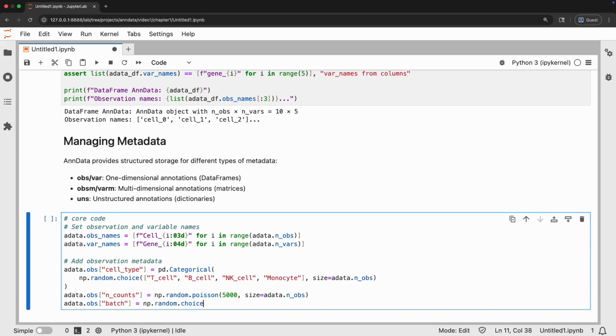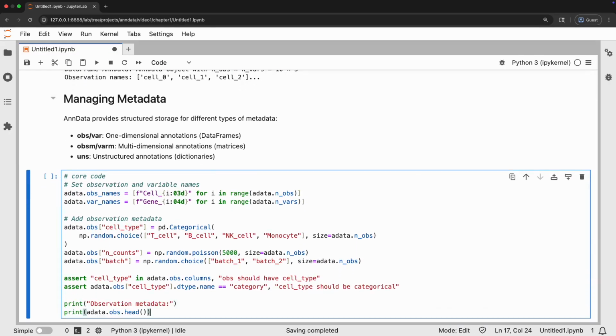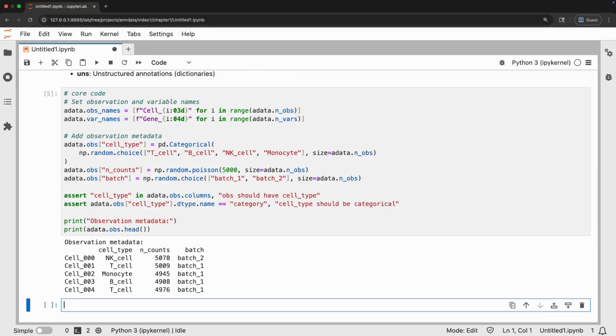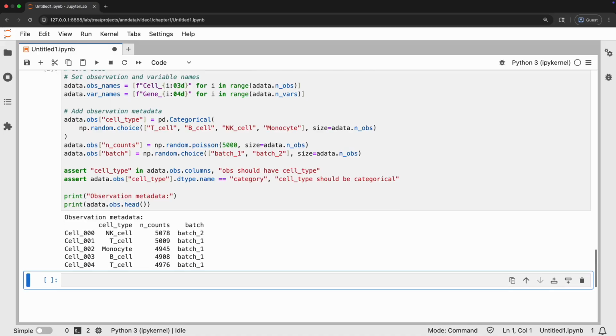We'll validate that our metadata is properly stored and has the correct data types. Perfect, we've added observation metadata. We can see the first few cells with their cell types, which include NK cells, B cells, and T cells, their count values around 5,000, and their batch assignments. The cell type is properly stored as a categorical variable for memory efficiency.